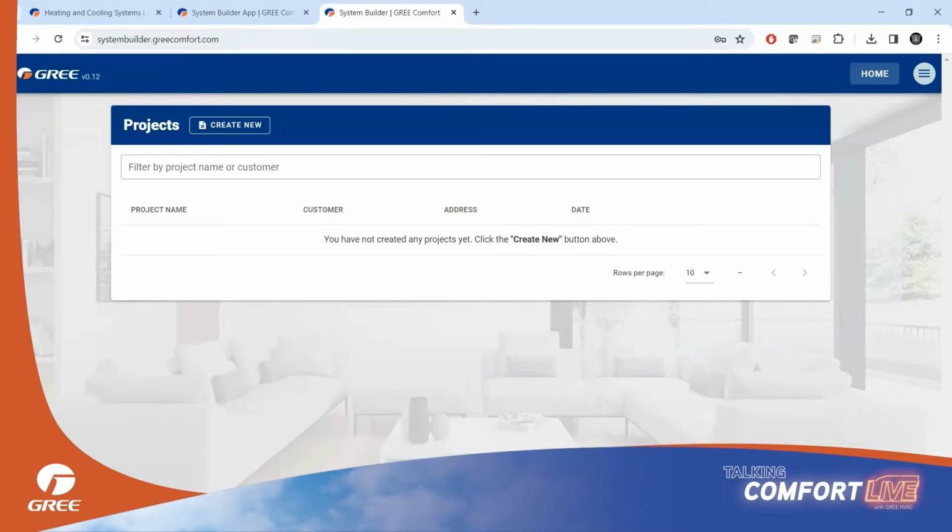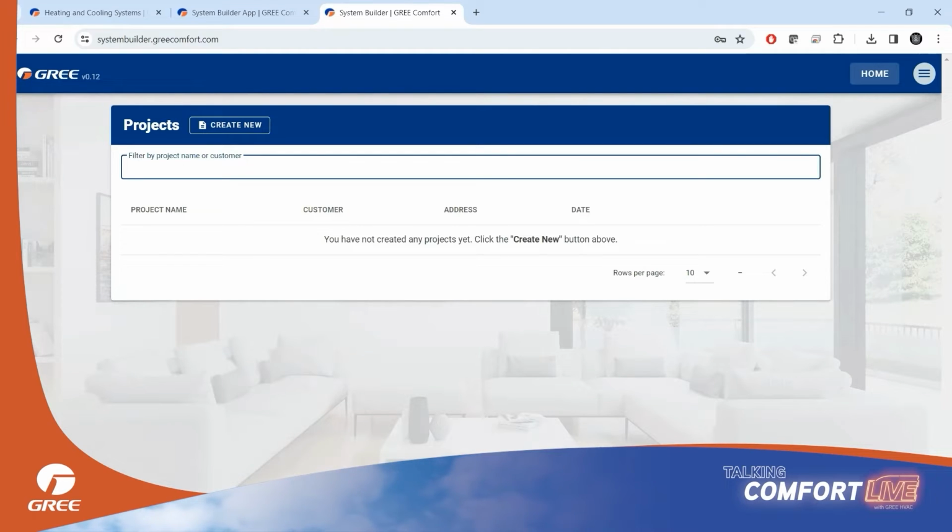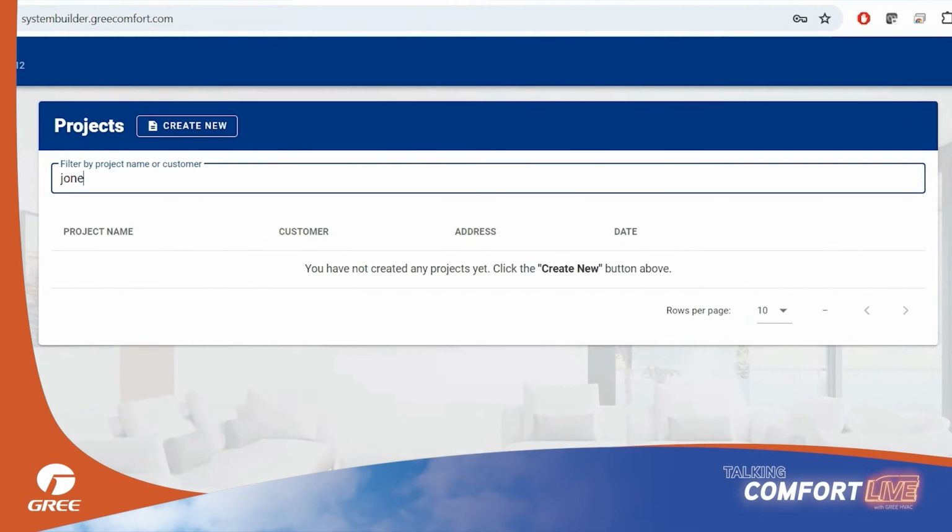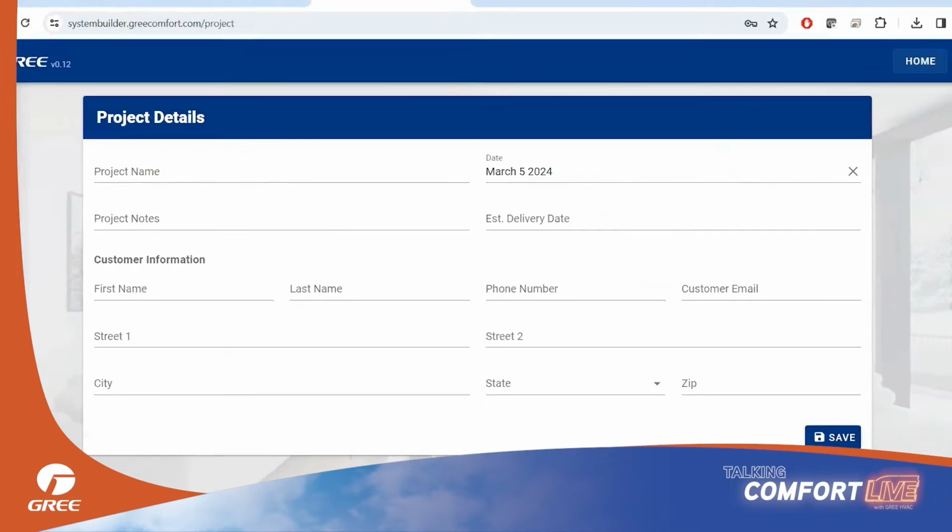If you have saved projects, they will all appear here. You could have nearly an unlimited amount of saved projects. So if you want to be able to find those, you can filter by project name or customer. You can type in Jones, for example, and it will bring up jobs that match Jones. And since we don't have any projects, we're going to click Create New.